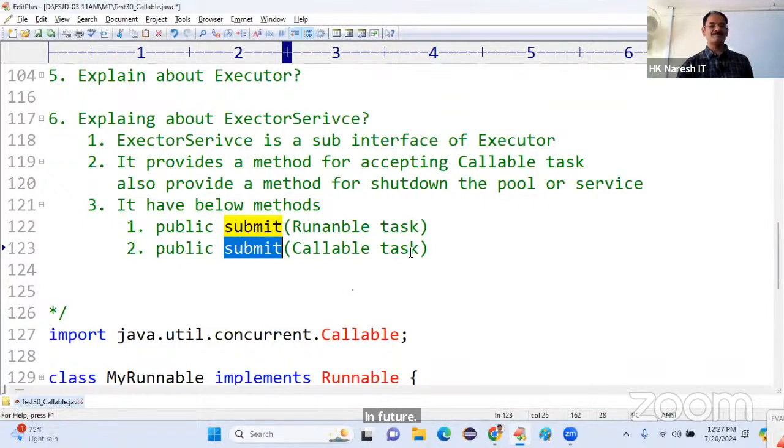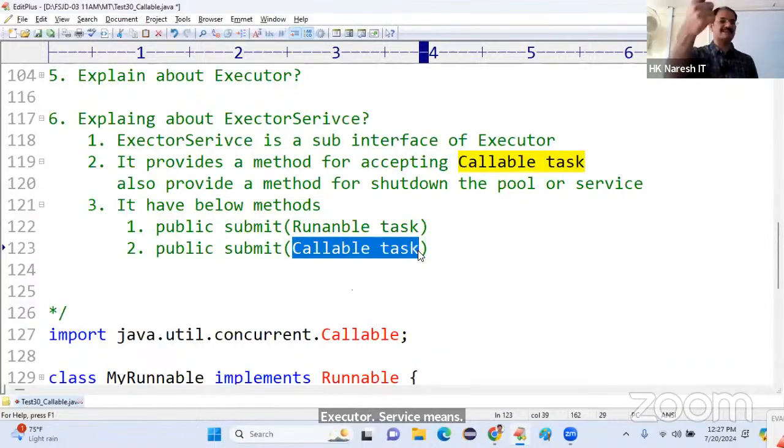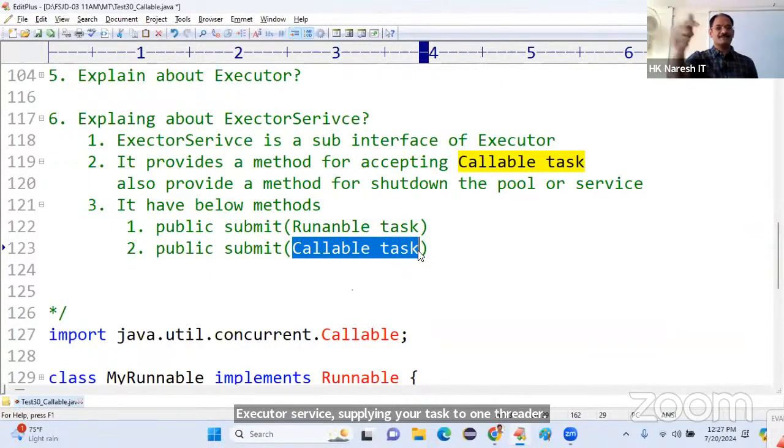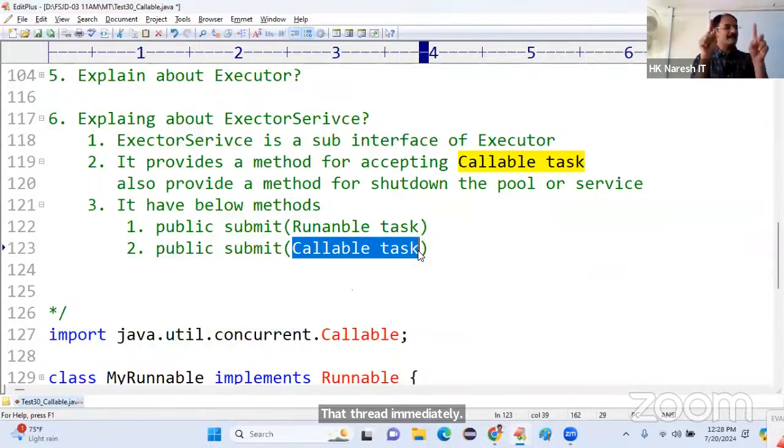Tell me, callable logic, you submitted to whom now? Executor service. Means executor service supplying your task to one thread, na? That thread immediately running. Submit method you are calling inside where? Main method. Inside main thread you are calling submit method. Main thread already running, na? Once you submit the task to the service, then main thread execution is passed and going and executing the task. Then it is a concurrent flow, na sequential flow? Sequential flow. What are you doing?